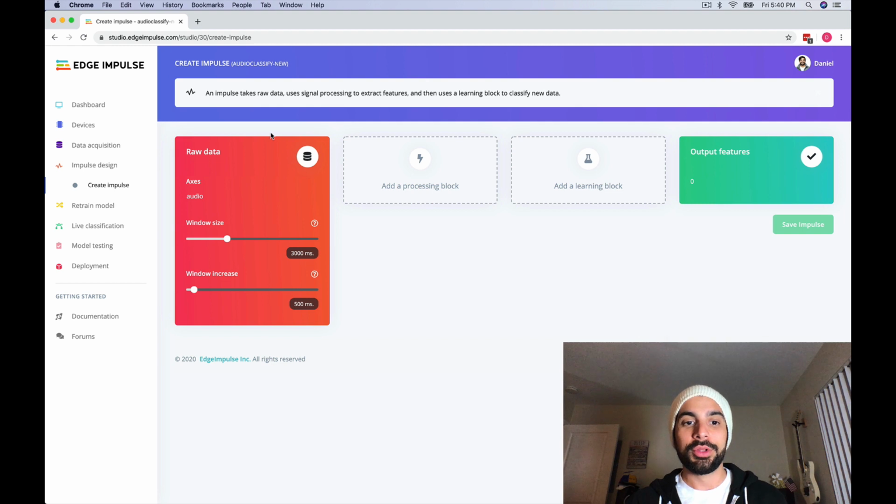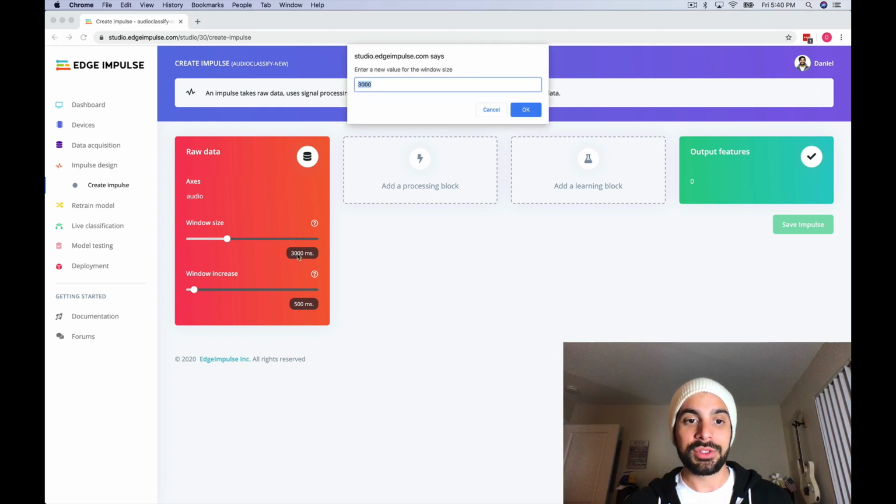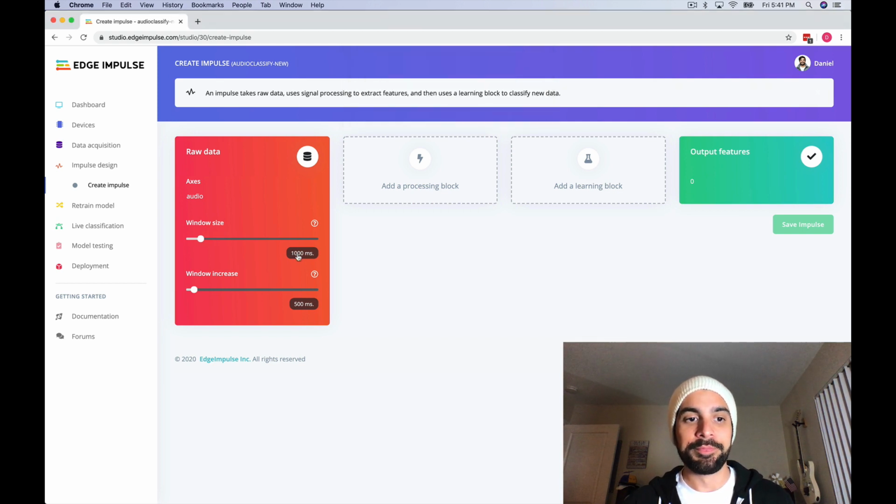So what we want to do is specify, hey, we're going to take 1 second of audio at a time and decide whether that has the sound of background noise in it or the sound of a faucet. So what I'm going to do here is set my window size, and that refers to the length of audio that we classify at one time. So I'm going to set that to 1000, so it's a 1 second little window.